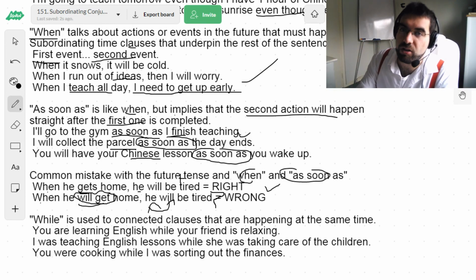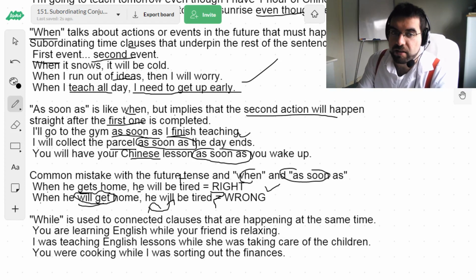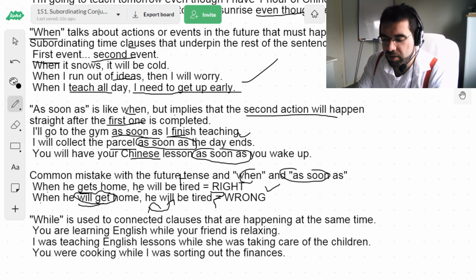When I go to London, I will be tired. When I get to London. In the future tense, no. When he gets home, he will be tired. When I get to London. When I go to London. Depending on the pronoun.